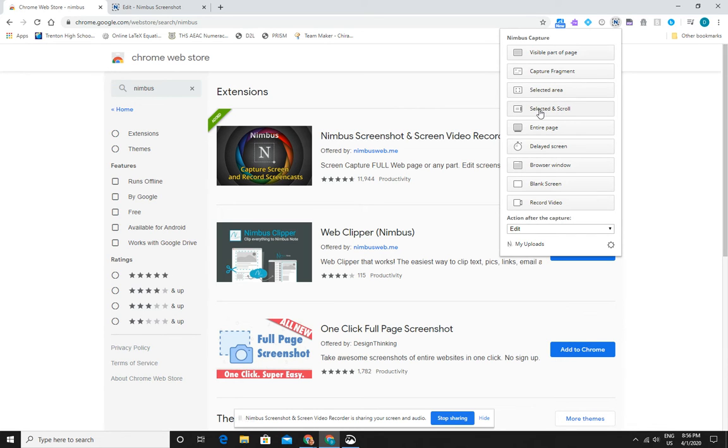I like the select and scroll. Select and scroll basically allows you to capture more than what you can see on your screen. So if you had a website, for instance, that was longer than the entire screen, you could scroll down to the appropriate spot and just capture that part. Or you can capture the entire page. So if you have a web page that is, again, longer than the screen, it will actually capture the whole thing. Delayed screenshot gives you a few seconds to get rid of stuff and hide things. Again, these are all just screenshots, so just still photos.